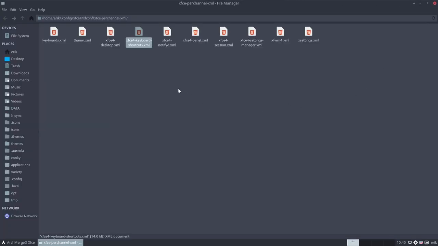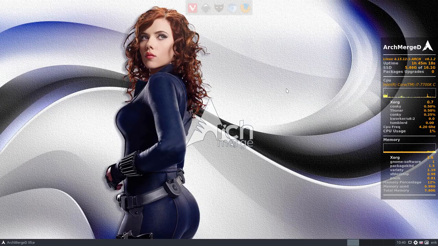So there you go. These are the keyboard shortcuts. I use them all the time, coming from i3, coming from ArchMerge, OpenBox, and now XFCE. It's very fast to launch your applications. Enjoy.